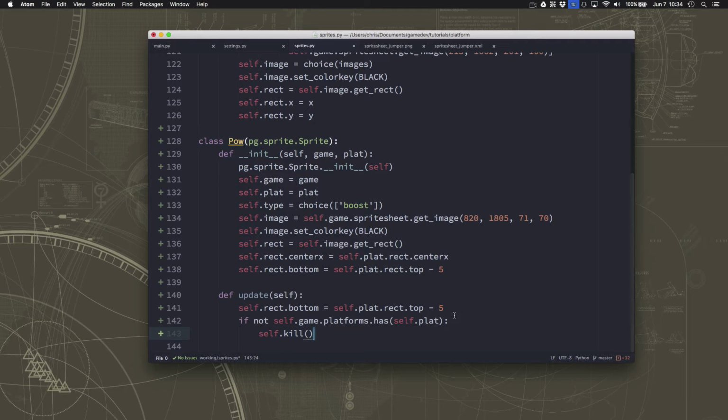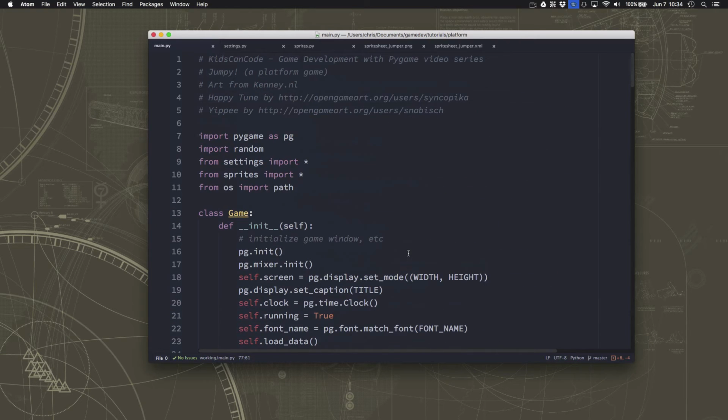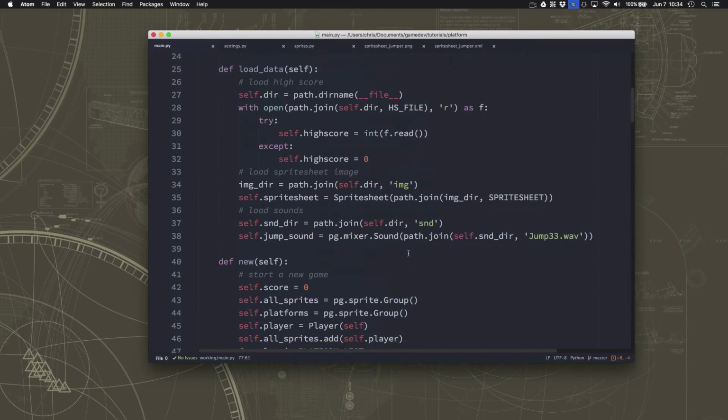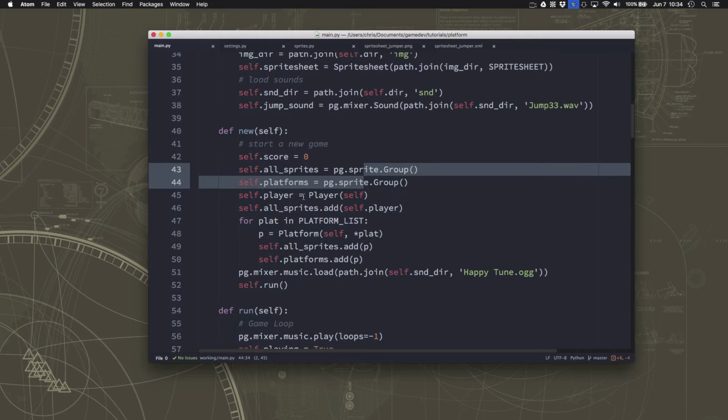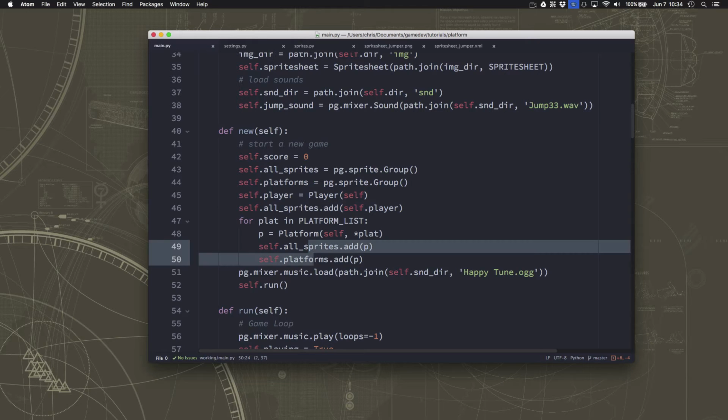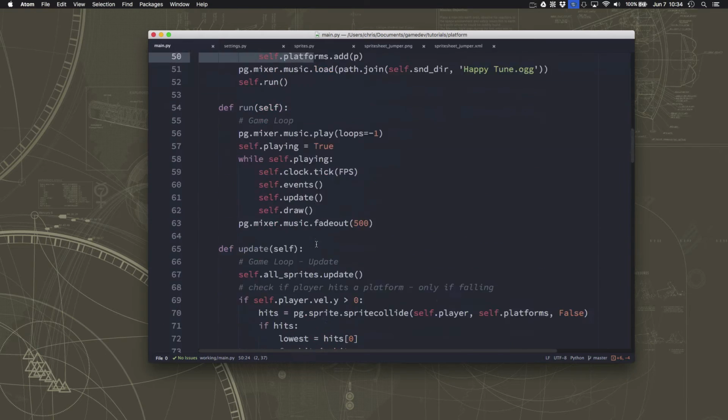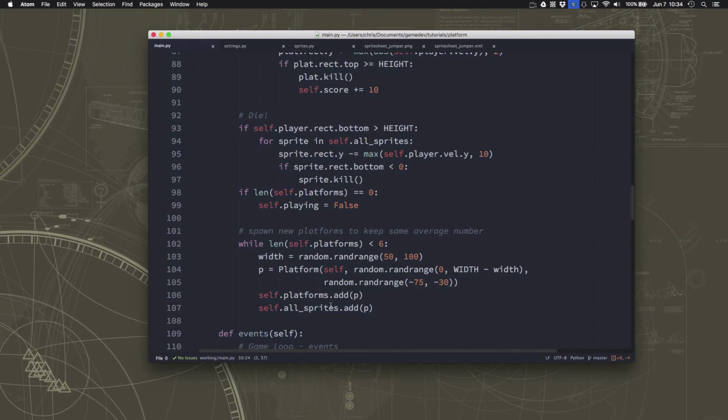Now we have to talk a little bit about groups some more. So you recall, if I go back over here to our new, we have these groups where we are placing the different sprites in. We add the player to the all sprites group. When we spawn a platform, we add it to both groups. That starts to get tedious having to do this. We had to do that here, down here. When we spawn some new platforms, we also have to add it to both. Well, there's an easier way to handle groups.